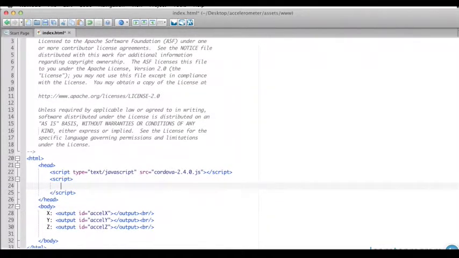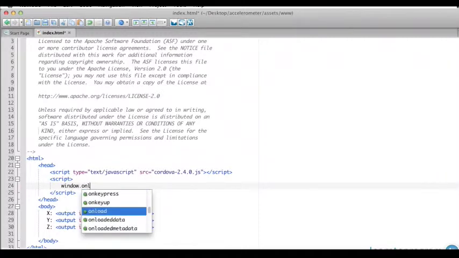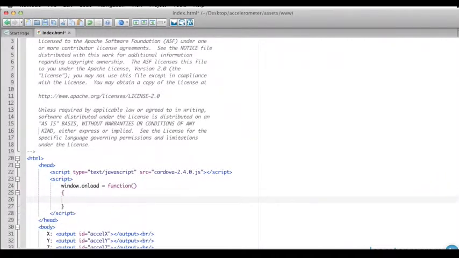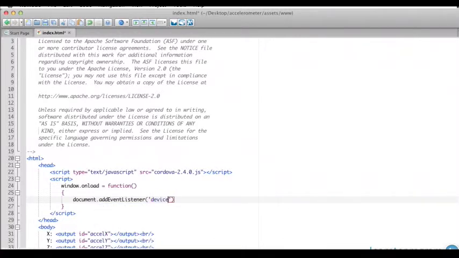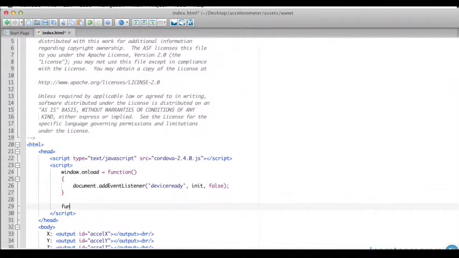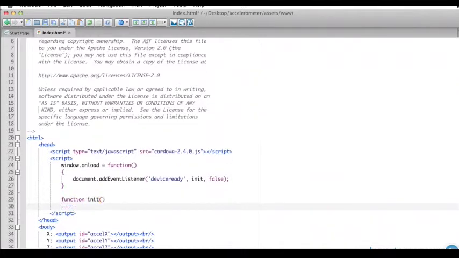All right, so now we've got to wait for the device to be ready before we do anything with the accelerometer. So I'll do my typical pattern with the window on load and an anonymous function. We'll attach to the document an add event listener method, listening for the device ready function. You've probably got this memorized by now. And now our init function where we'll set things up. Because we know init won't run till the device is ready.